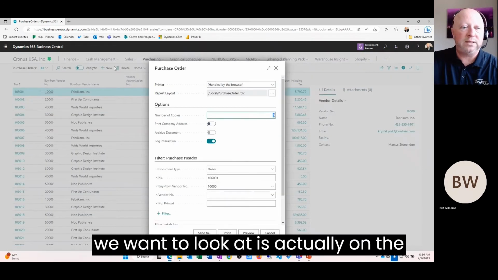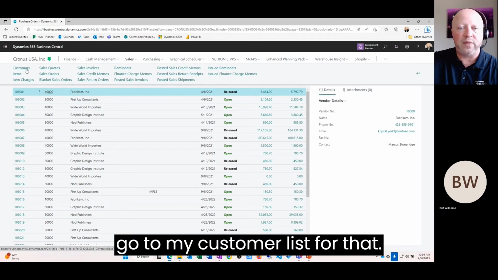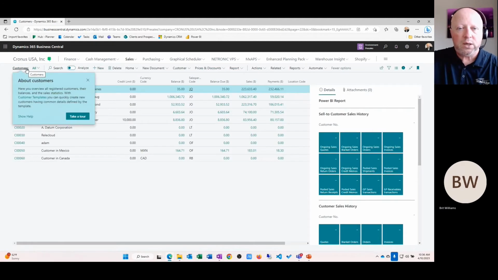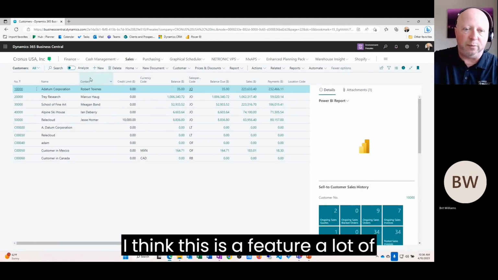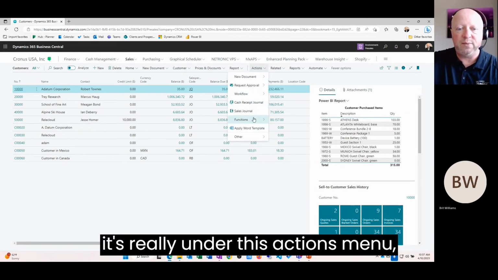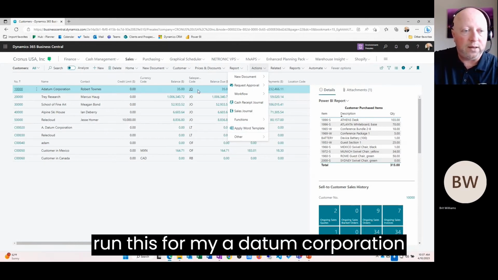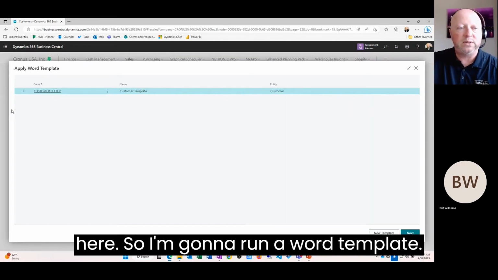All right, next thing we want to look at is actually the form letter side of things. And I'm going to go to my customer list for that. I think this is a feature a lot of people missed in a wave release, and it's really under this actions menu, apply Word template. And I'm just going to run this for my Adatum Corporation here. So I'm going to run a Word template.